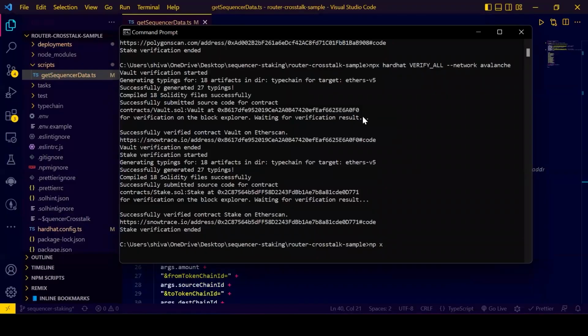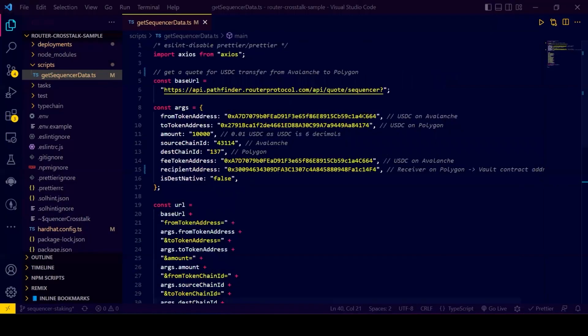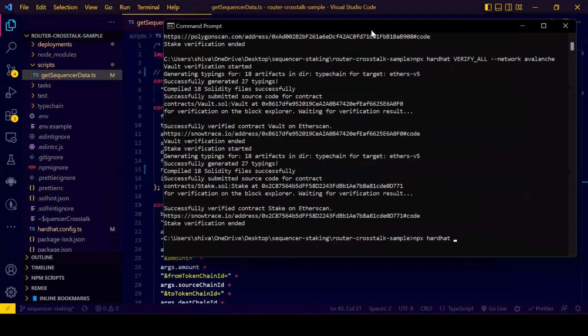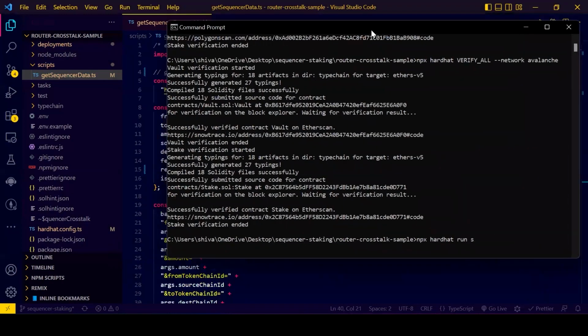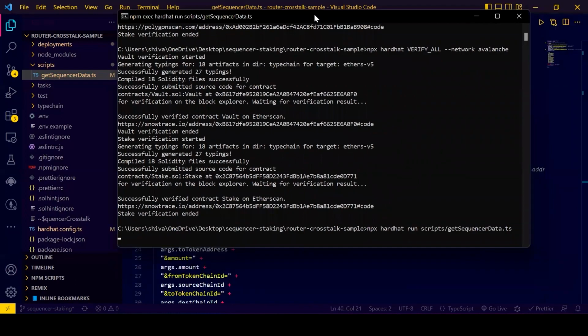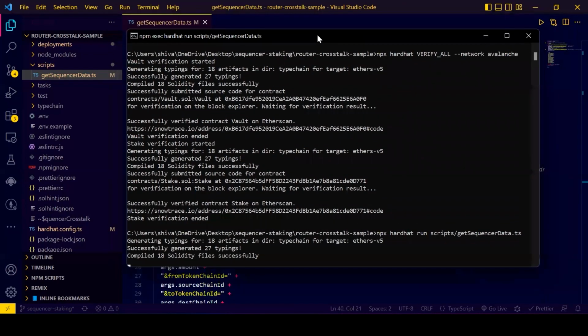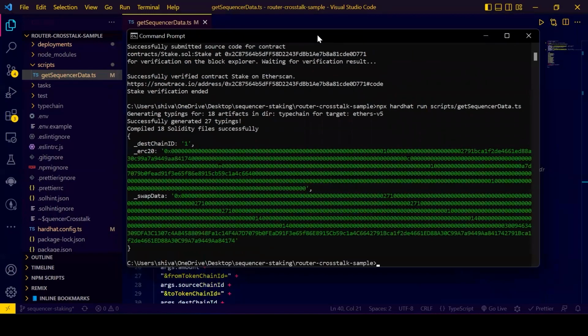This is a sample script. You can use it in your project to do it dynamically. It's in the scripts folder and the name is get sequence. When it runs, it will give me the ERC data and swap data. I just need to pass those parameters to the function and we can do the transaction then.